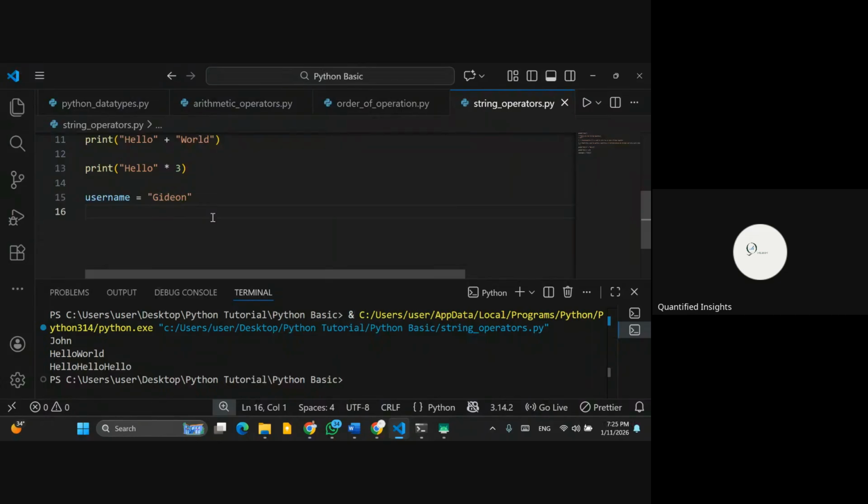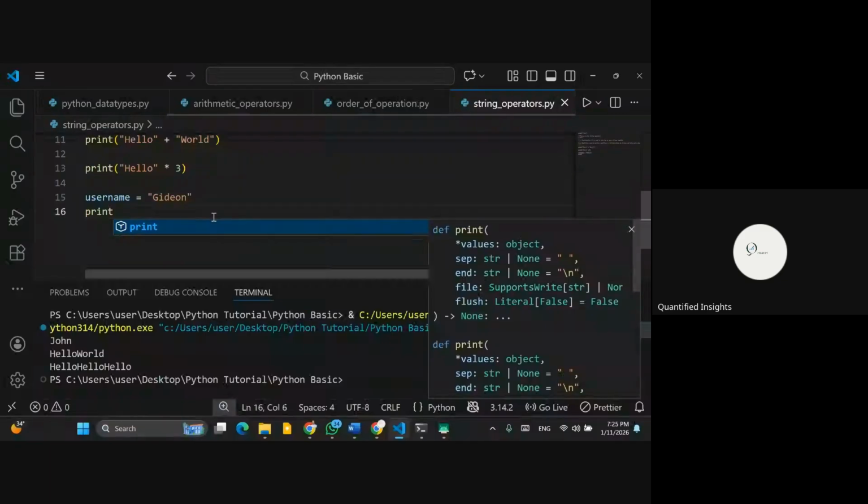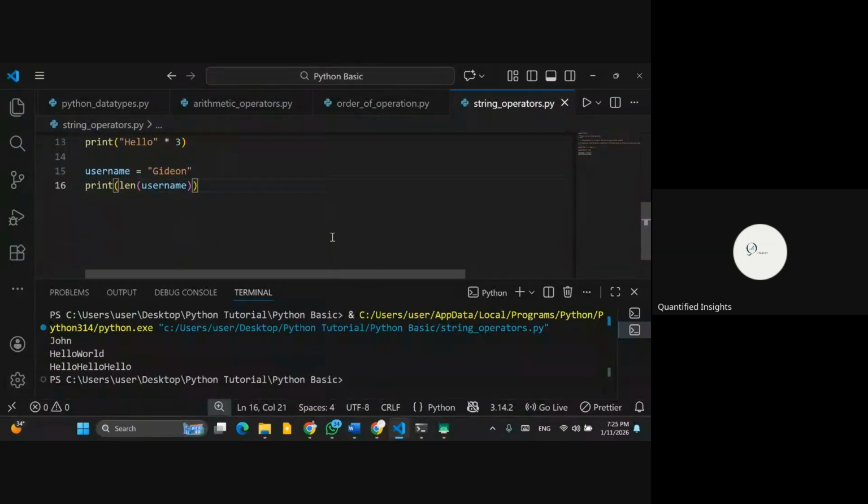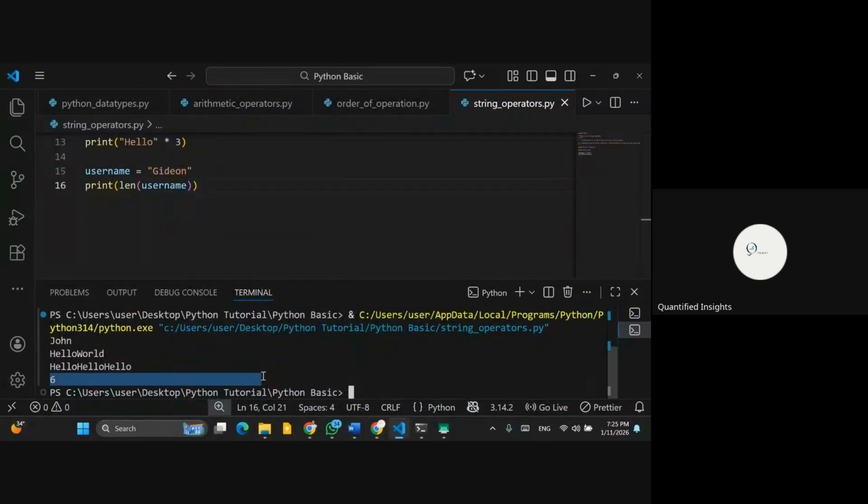Okay, but that is not the most efficient way to do that. We have a function for that in Python, and that function is called the len function. So we simply print len, then username. I told you we're not going to be using Gideon again because we have created a variable. So len username. When I run this code, we should see 6. Look at my terminal. We now have 6. So that is how to check the total number of characters in a string using the len function.